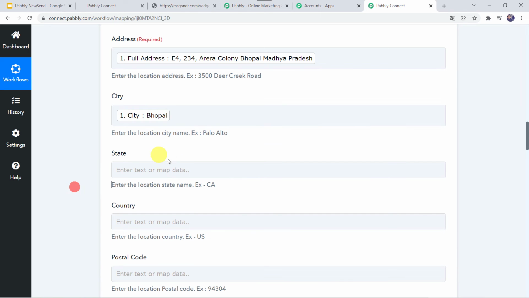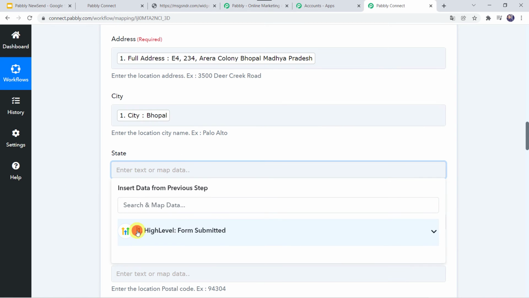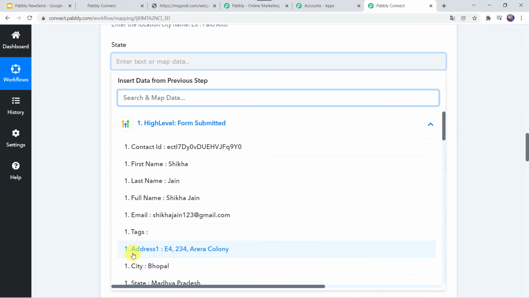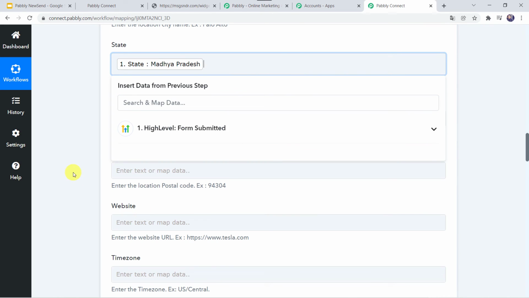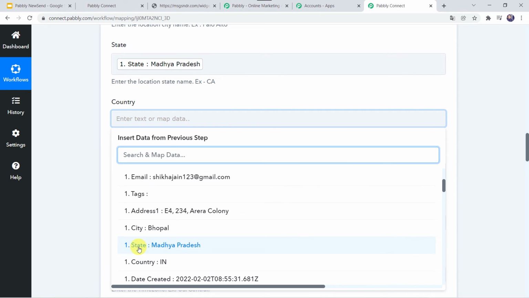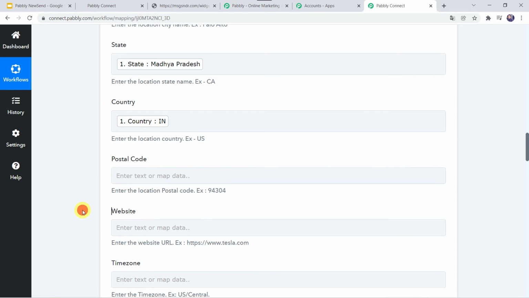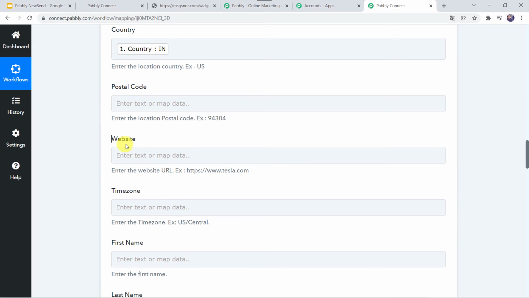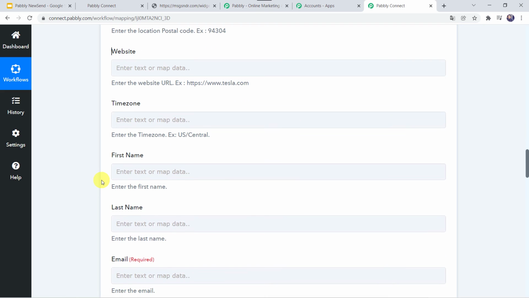Okay. Here we have to map the state. So I'll just find the state, that is Madhya Pradesh. Okay. Here we have to map the country. Let us map the country as India. Okay. If you have the postal code details, website, time zone, you can map it over here. I don't have all these details, so I'm just leaving it as blank.